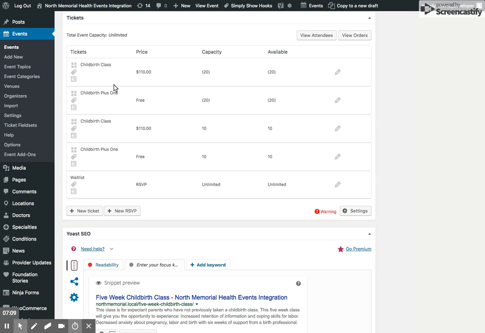So here you can see the 5 tickets. We have the regular admission, the childbirth class, and then the +1 that's free. And these are the 2 that are sharing that capacity of 20 seats. And then we have these 2 tickets for the hidden registration and then the wait list at the bottom.